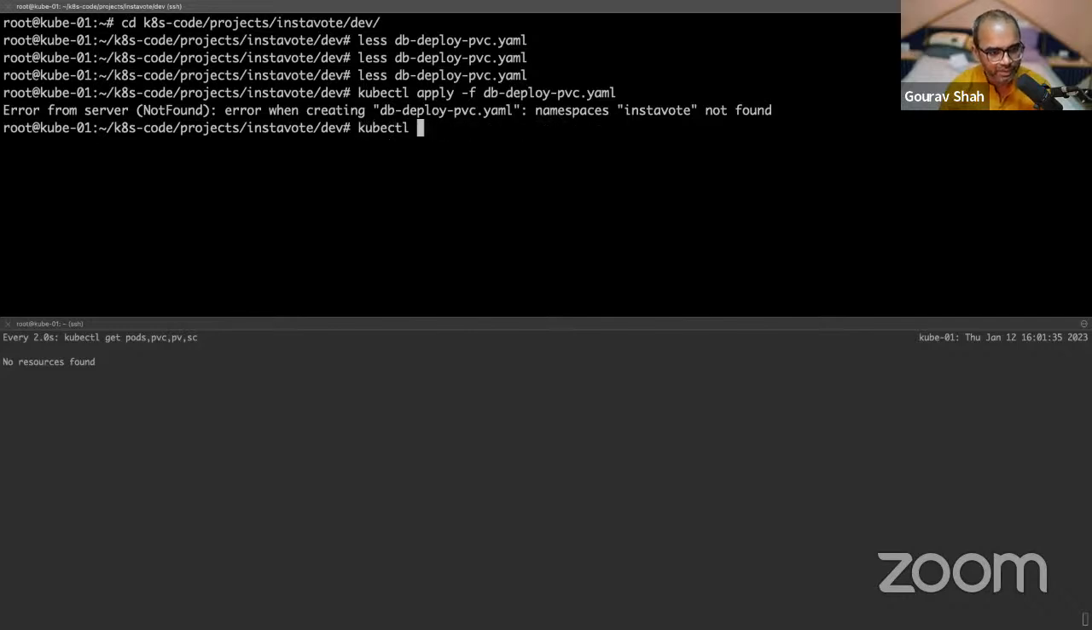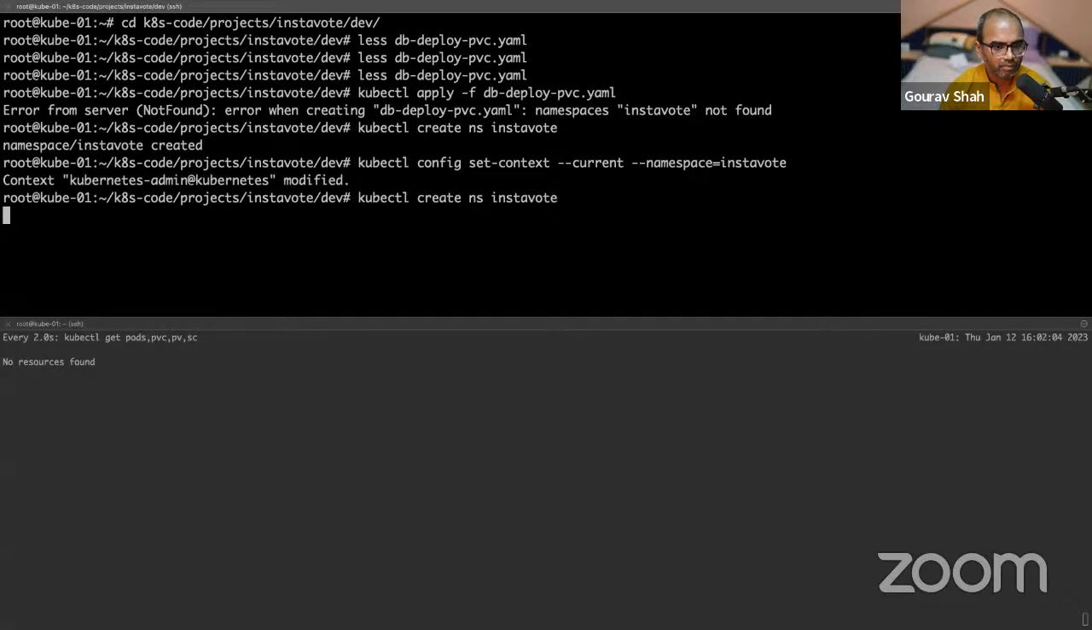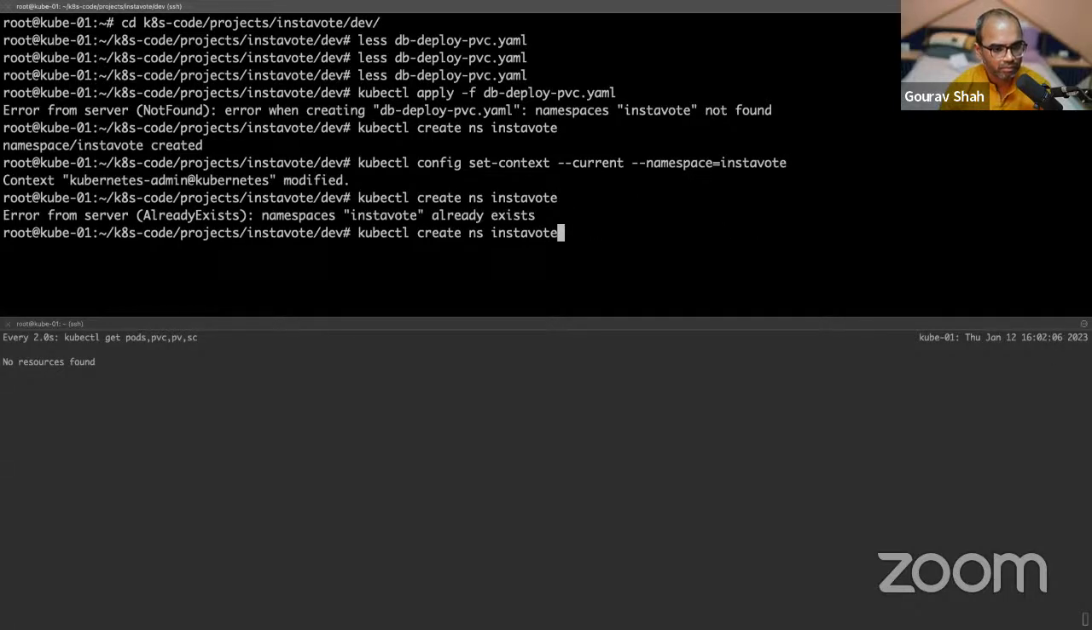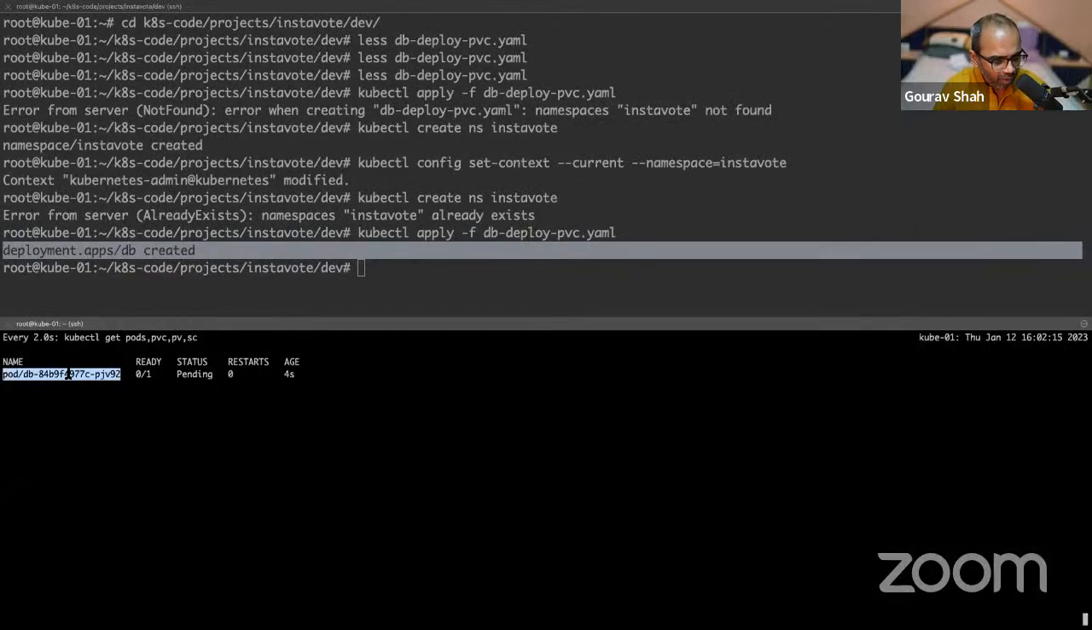I have to first create a namespace. This is a new cluster that I've created. So I have to create and switch to the namespace as well. So let me first create the namespace and switch to it. All right, so I have applied this deployment, and that would have created a pod called DB.